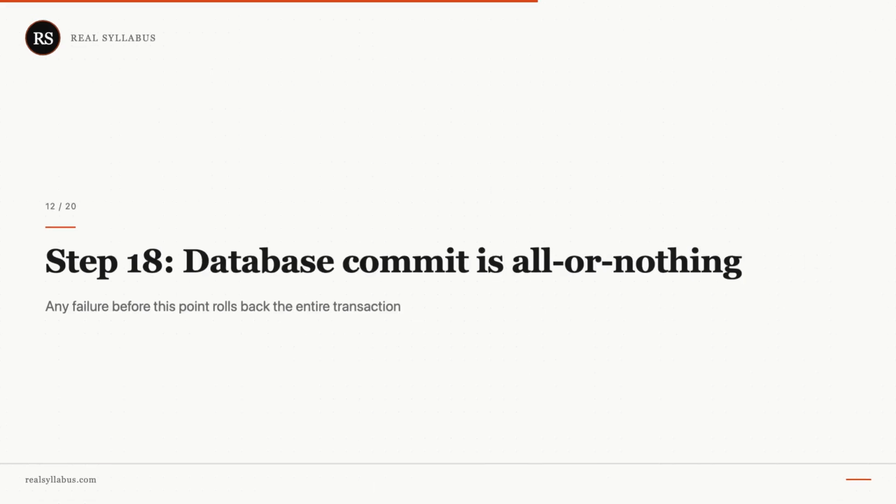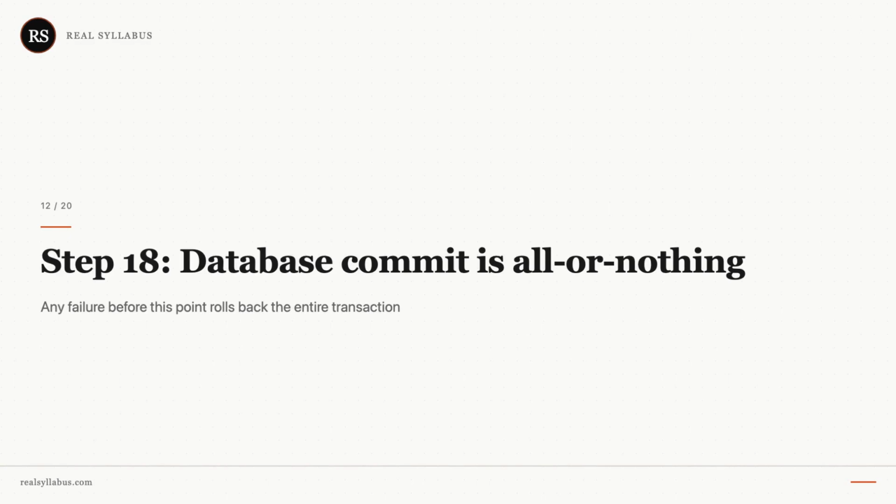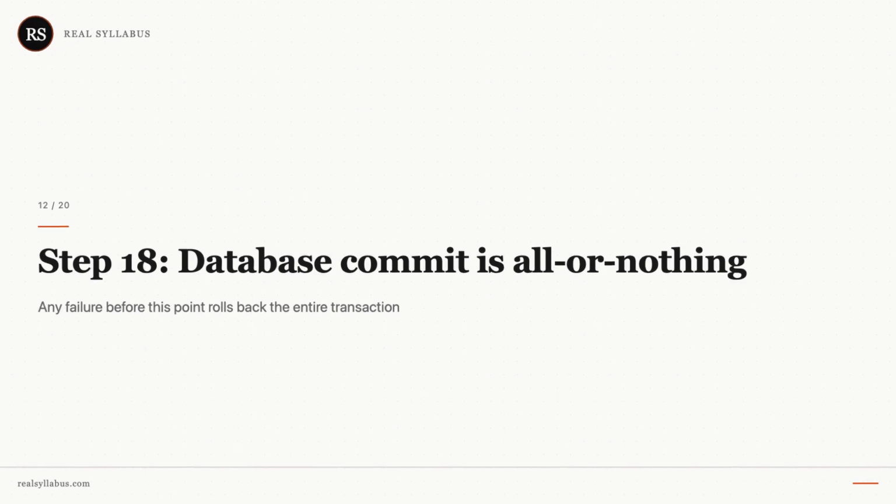They are stale. Step 18 is the database commit. Everything before this point is part of an open transaction. If anything fails, an unhandled exception in a trigger, a validation error, a governor limit violation, Salesforce rolls back the entire transaction. Nothing is saved. This all-or-nothing behavior is one of Salesforce's strongest data integrity guarantees. It means you don't need to write cleanup logic for partial failures. Either everything commits or nothing does.